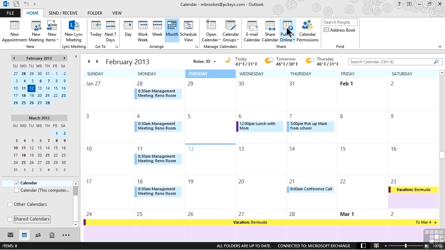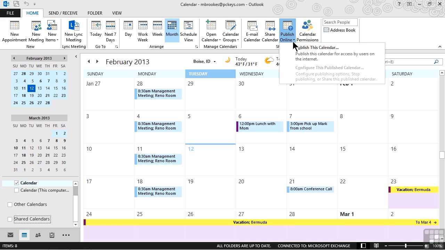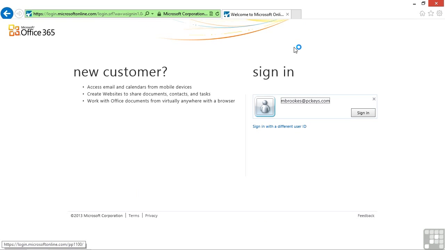This feature actually uses Microsoft servers as a default, but can also be configured to use internal servers if our IT people have configured it to do so. Otherwise, the Microsoft servers are free and reliable. We would simply choose to use this option, publish the calendar, and it's going to take us through a variety of steps.